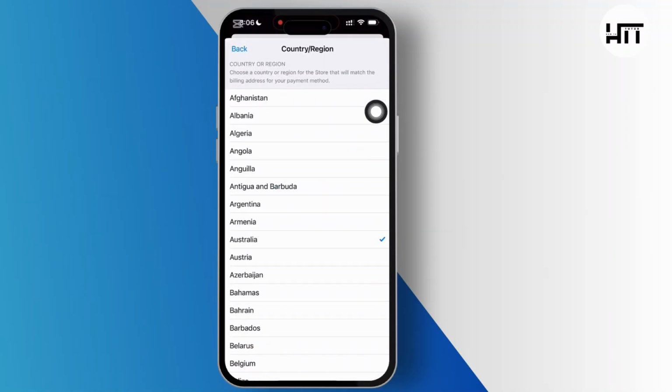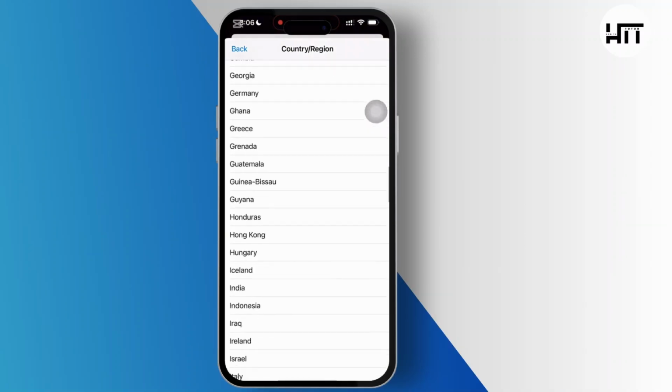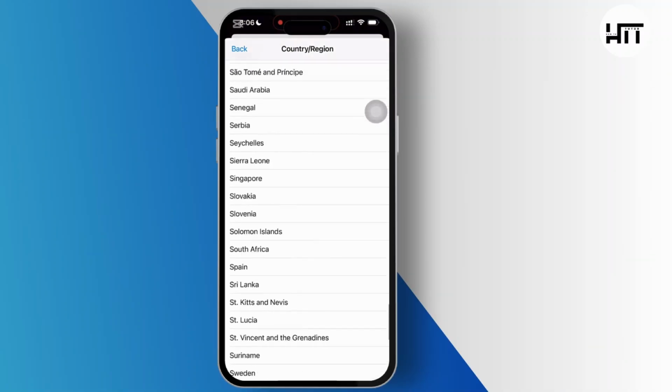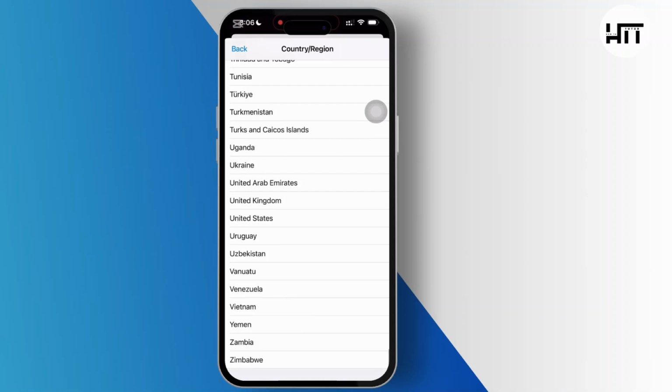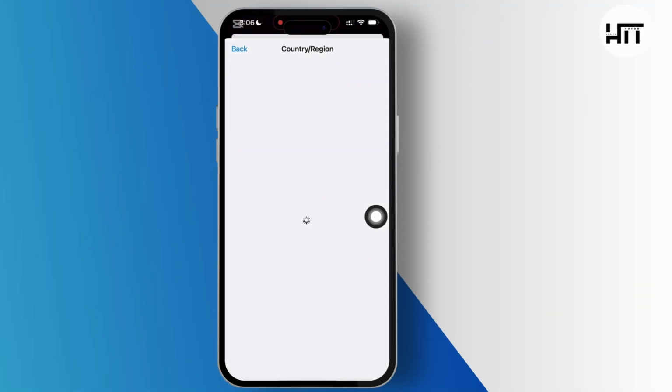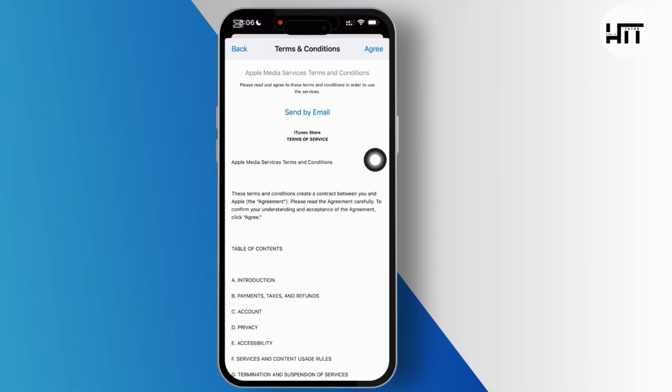And after that, a menu with a list of countries will pop up. From there, simply scroll down and find United States in the list. And once you have located it, simply tap on it. And after that, tap on agree to accept the terms and conditions.